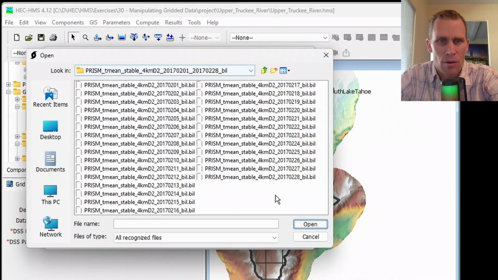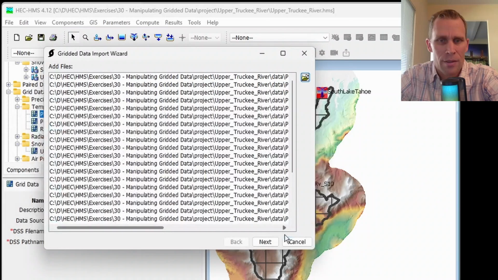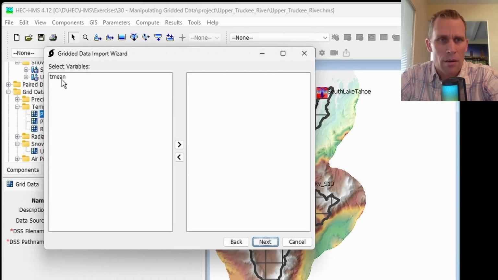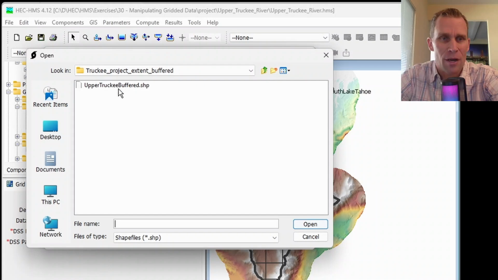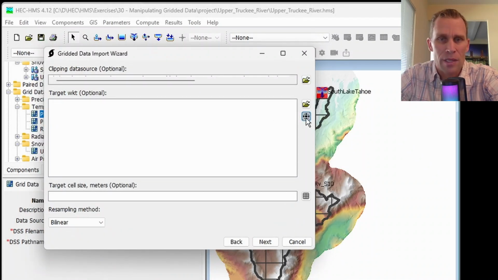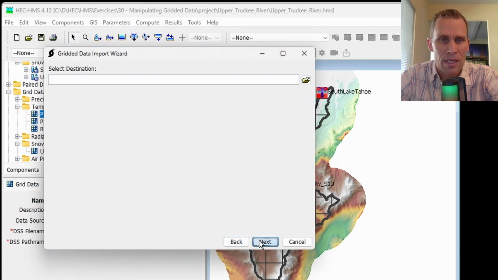Open. Okay, so all these files are what I want to select. Control A to select them all. Open. And then next. All right, T mean represents the mean temperature. And then next. All right, so let's go ahead and use the same data as before. The same clipping source is going to be our upper Truckee buffered shapefile. The projection here is going to be SHG. The target cell size is going to be 2000, and then bilinear sampling, next.